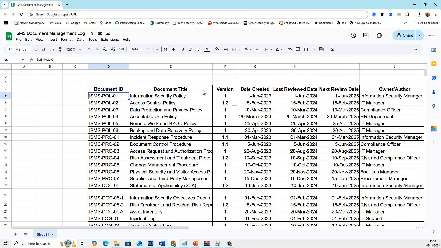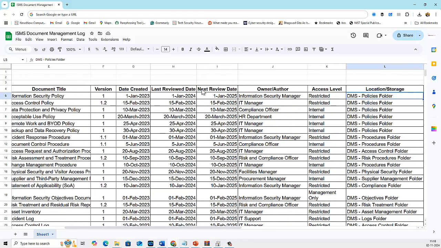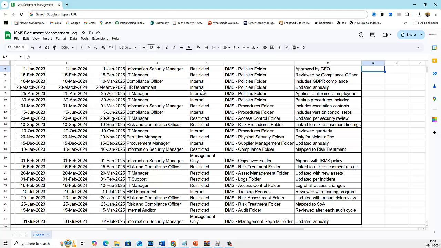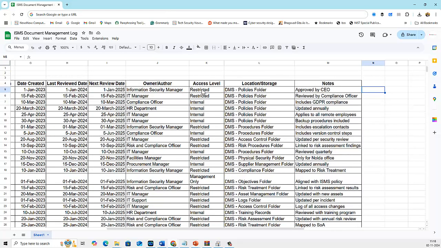Information security policy, version is 1. The date created was 2023. The review will be 2024. Okay, next review is 2025, and this is the owner. You can see the restriction level, data storage location, notes is approved by the CEO. So this is how you are able to create a documentation management log. It's very important. Okay, otherwise you get confused how many documents we have, and you can define the folder.